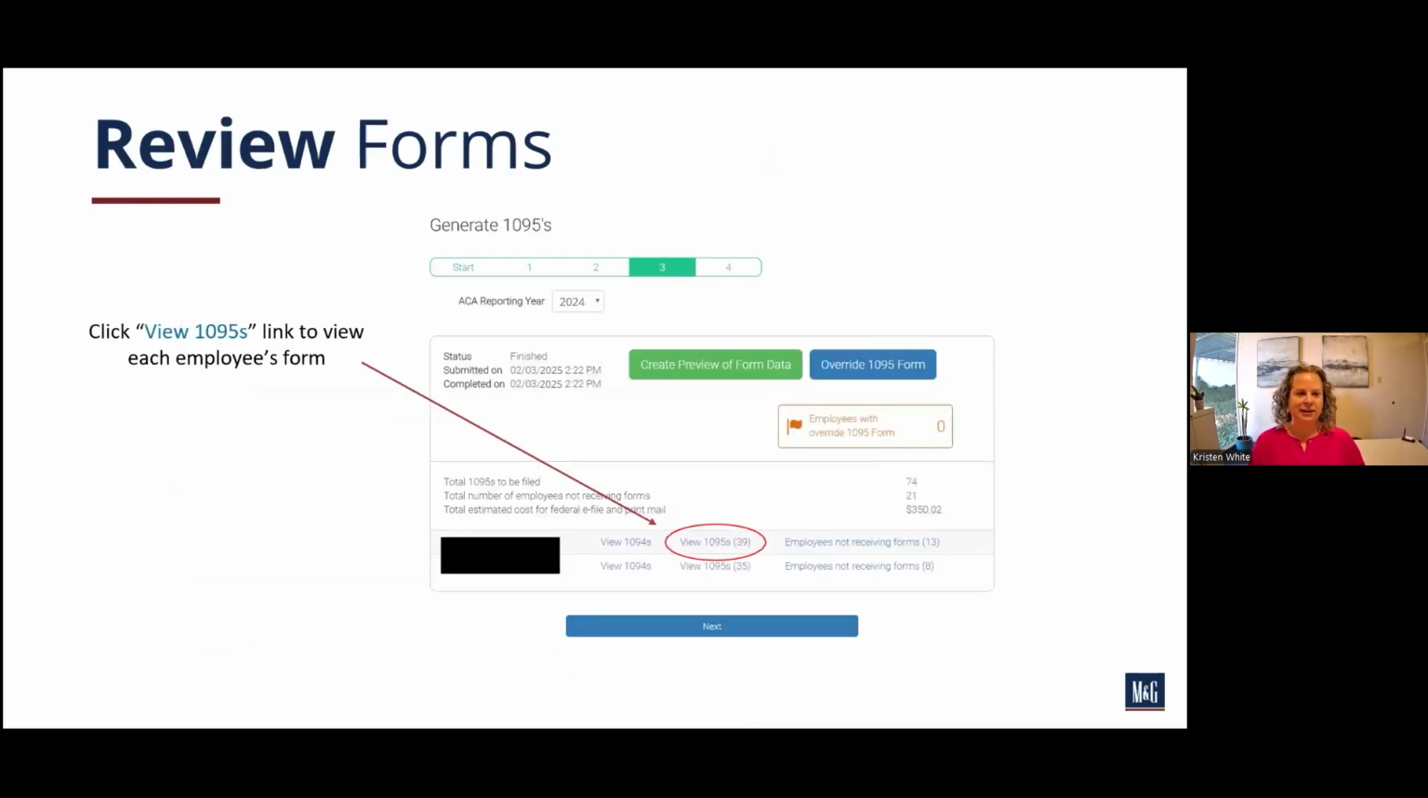Okay, so after handling each employee, then return back to this generate 1095 step. That should have removed the orange box, or at least reduced that count there. And then, when you're doing this on your own, this is a good time to pop back into that 1094 to make sure you have that minimum essential coverage checked for all the months. Now we can move on to view 1095s.